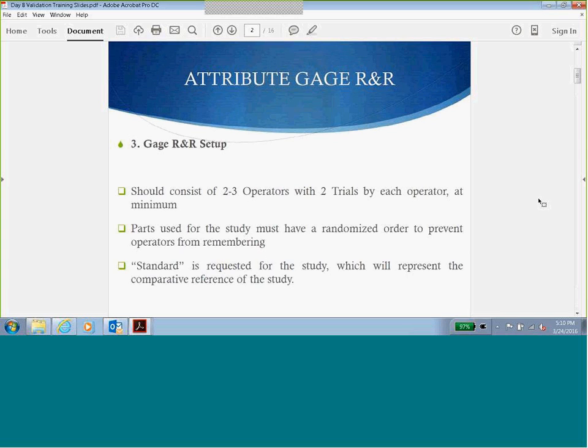Let's remember that in your gauge R&R study, your parts are going to be randomized in order to prevent the operators from remembering. That is the goal here.